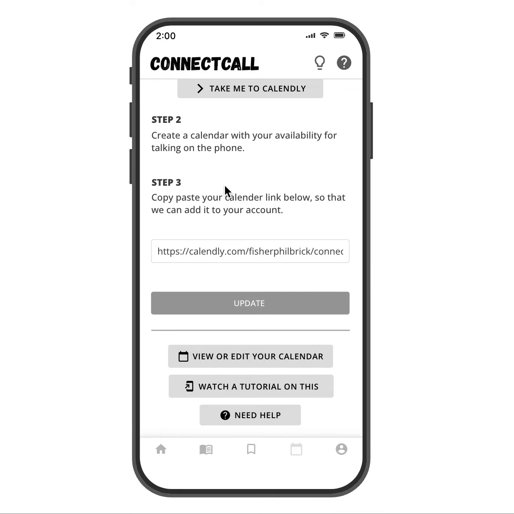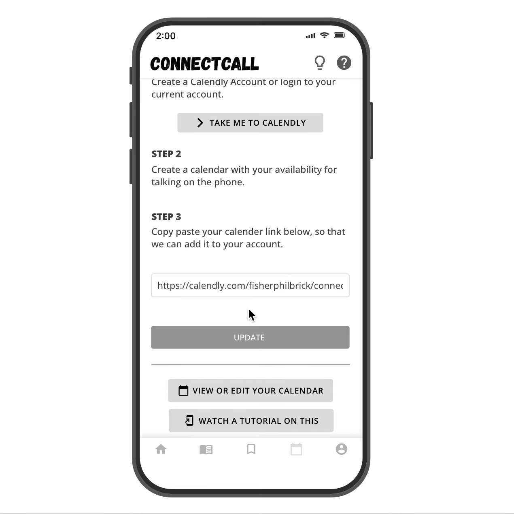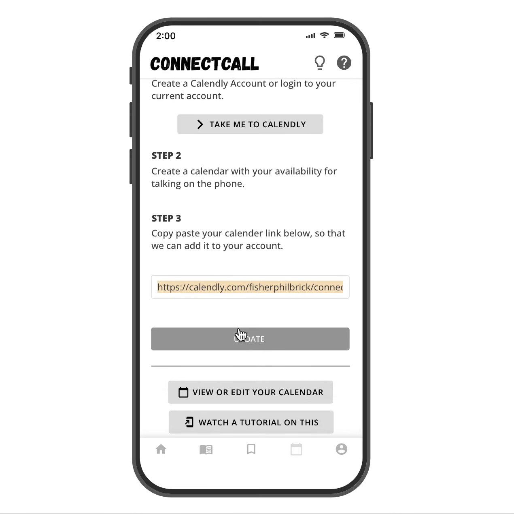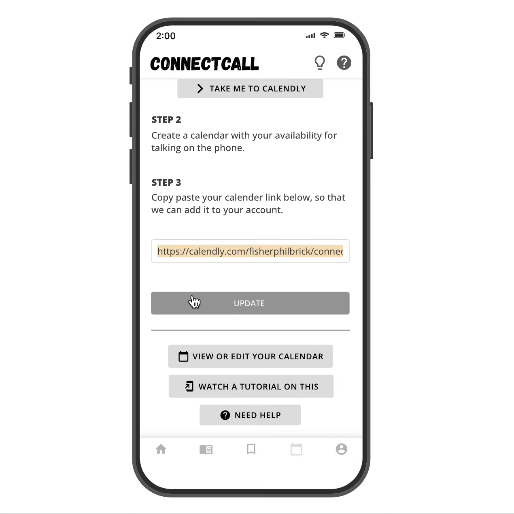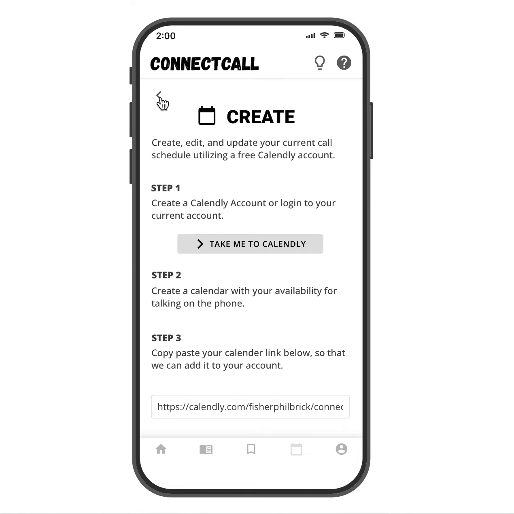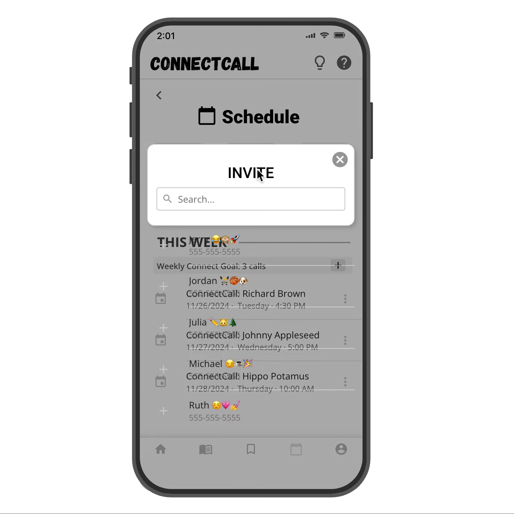Basically, the main thing is you need to create your calendar, which I have a video for that. And then you need to post your link here. And once you update it here, then you will be able to have it integrated with everything else. So pretty cool. So we've got buttons down here if you get stuck. But from there, once you've got the calendar, you can then invite people.